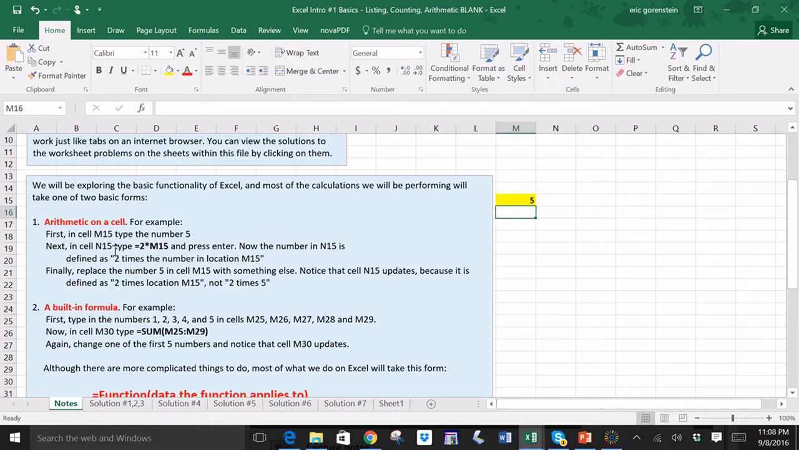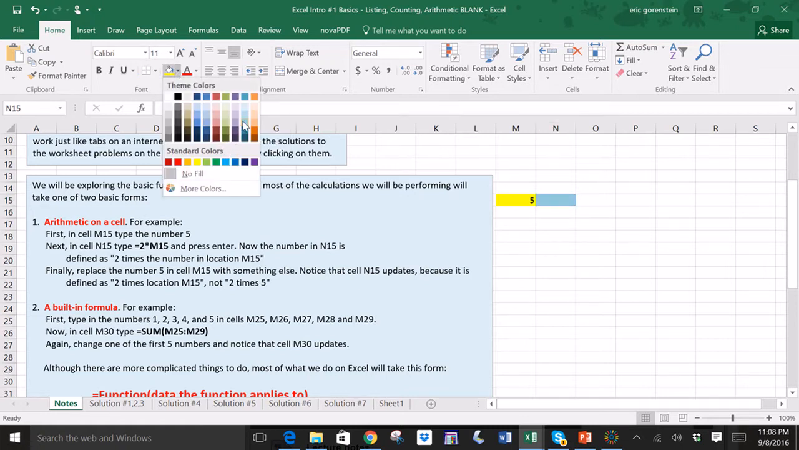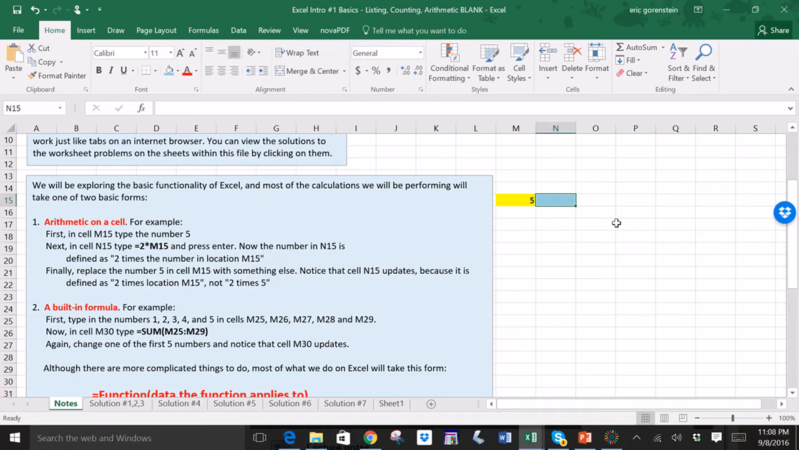Now in the next cell, N15, I'll highlight that a different color, maybe blue. In N15, I want you to type 2 times, the little star over the 8 key, 2 times M15. Oh, actually, sorry. Let me get rid of that.